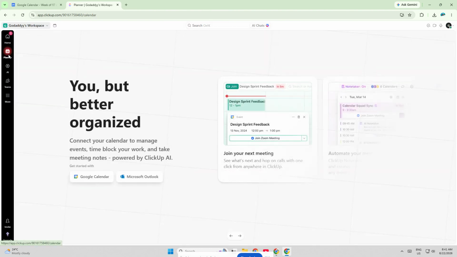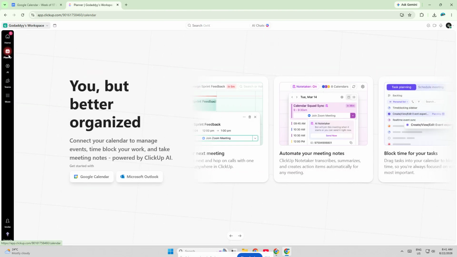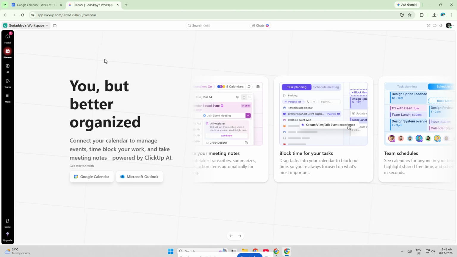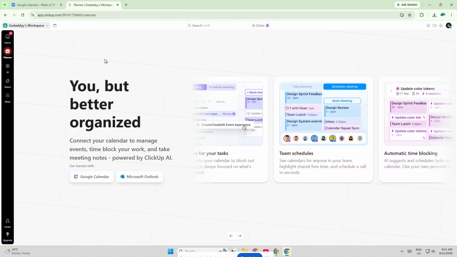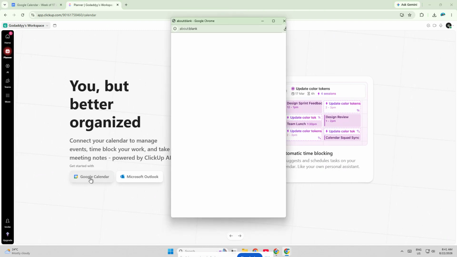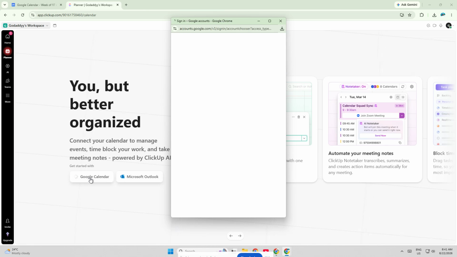The planner is where ClickUp keeps scheduling and calendar-related features, so this is the section you need to access to start the connection process. After clicking the planner icon, you should see an option for Google Calendar. Go ahead and click the Google Calendar button. This tells ClickUp that you want to begin linking your calendar account to the platform.